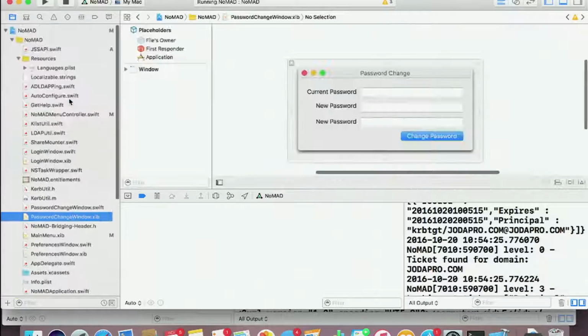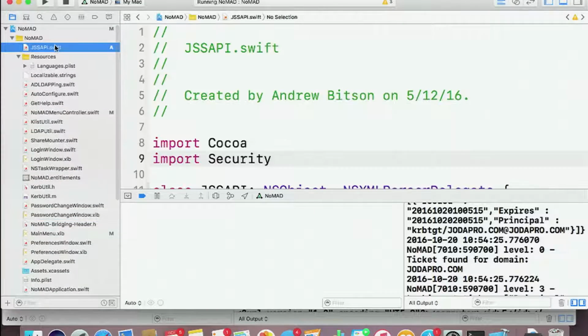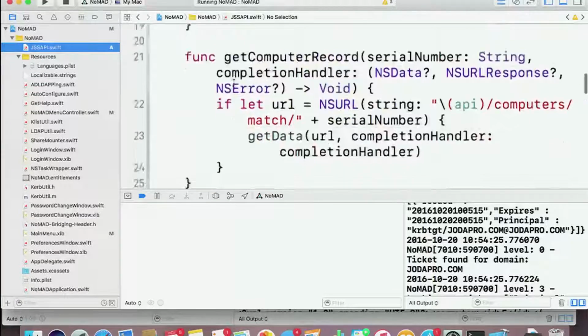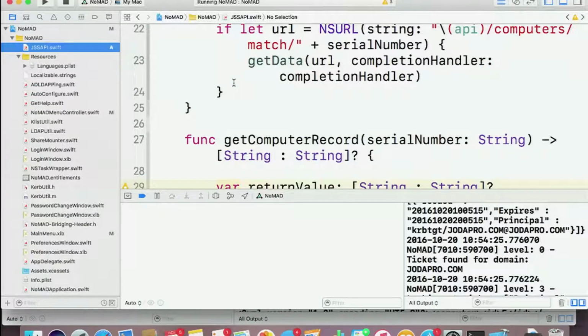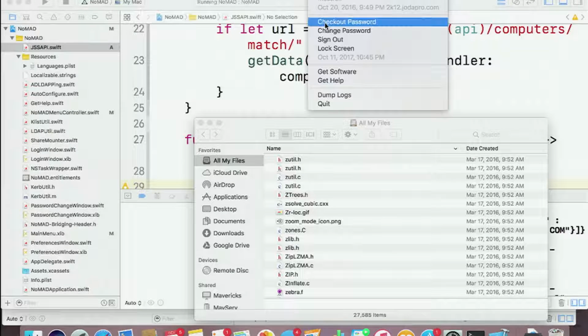So we've got all these cool things going on here. You can actually add a JSS API to almost any app. This is that library that I was talking about before, and you can just drop this in, and now you have those functions available in any other app that you may have written, all right? And so what we did with this, well, wouldn't it be cool if you could check out a password? We've got Nomad running up here, and I've been logged in, and if I hold down Control Option, I get a checkout password function.